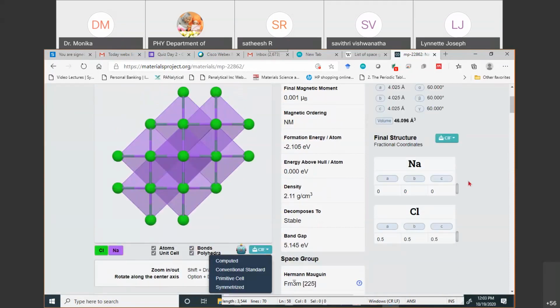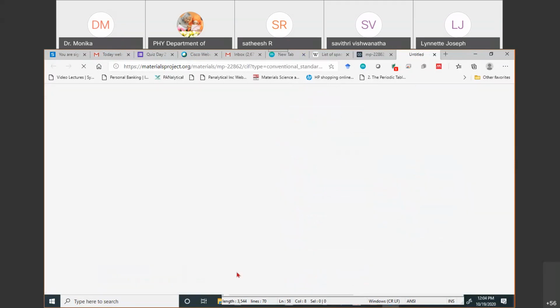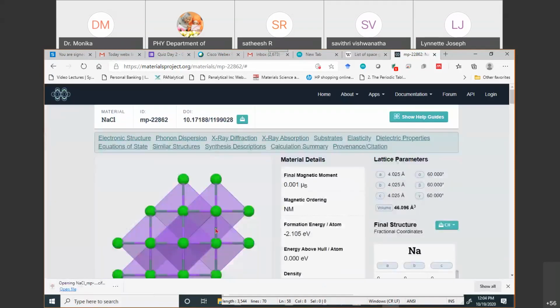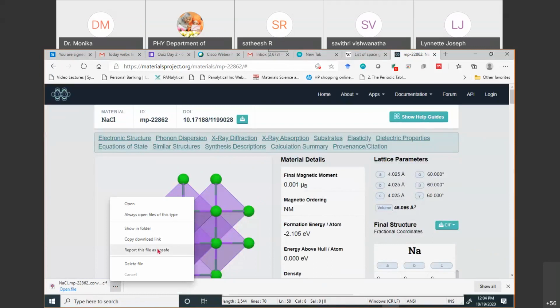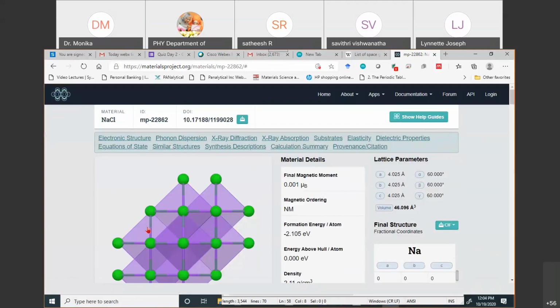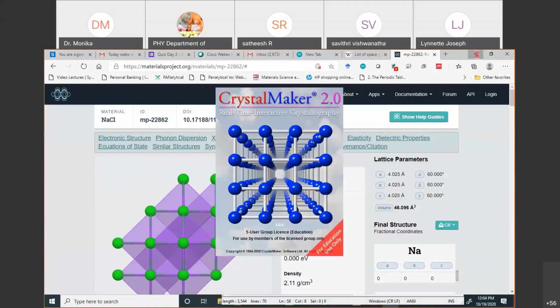So what I need is the atomic position for sodium and the atomic position for chlorine. So I'll give a conventional standard. I will show you, it is there in the CIF file. Okay, so if I open this, just give me a minute.